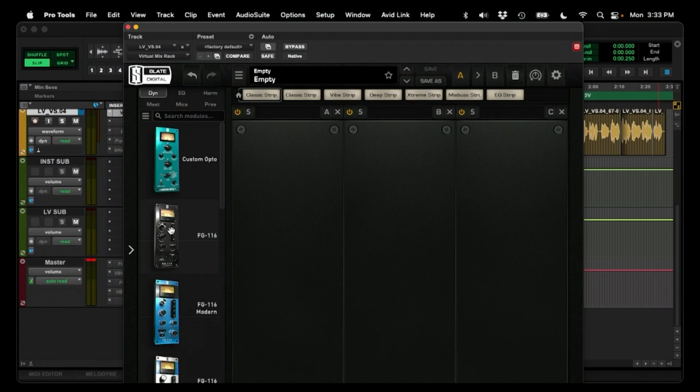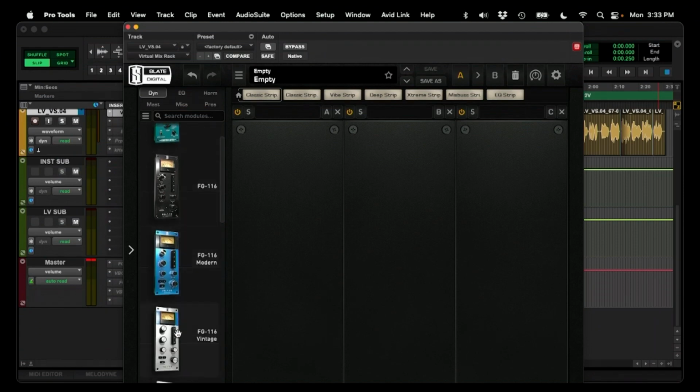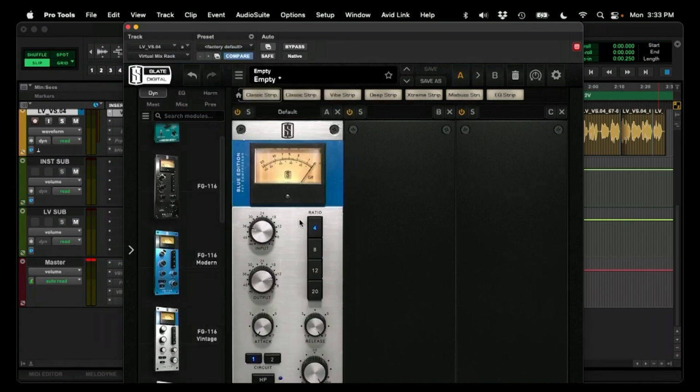All right, so without further ado, let's load in a compressor. And I'm going to start out with the FG116. So this might look familiar to some of you. This is an emulation of the famous UREI 1176 compressor, Blue Stripe edition. The Blue Stripe, actually.